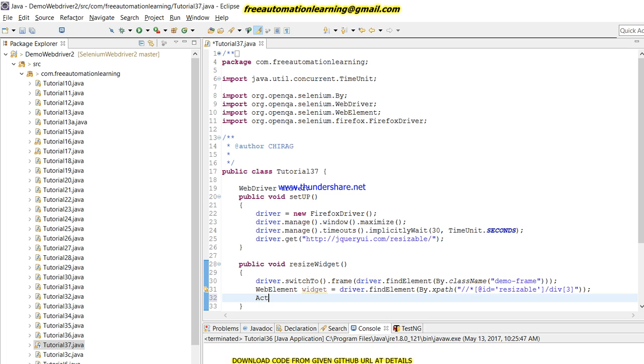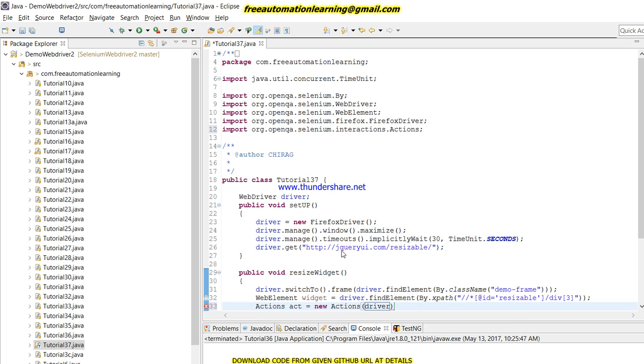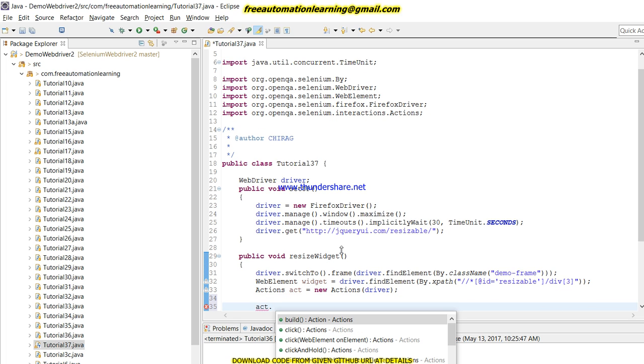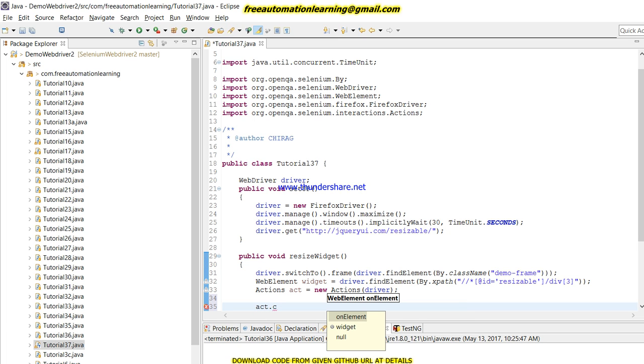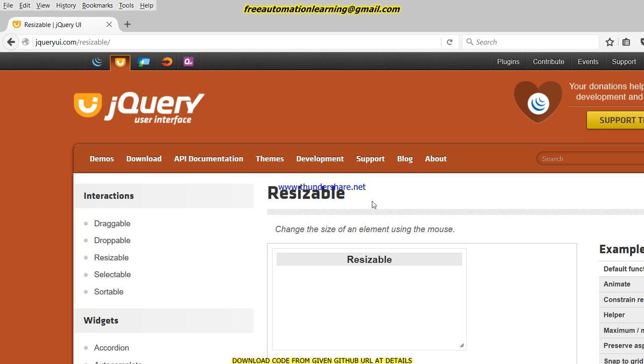Now I'm going to create an object of the Actions class. I am passing driver here. Now the code I am going to write: action dot click and hold. I am passing the web element of visit here. Now move by offset, I am passing hard coded 80, 80 here. Why am I passing 80, 80? Because if I pass 80, 80, it would move this way, right? It moves 80 on the x axis and 80 on the y axis.